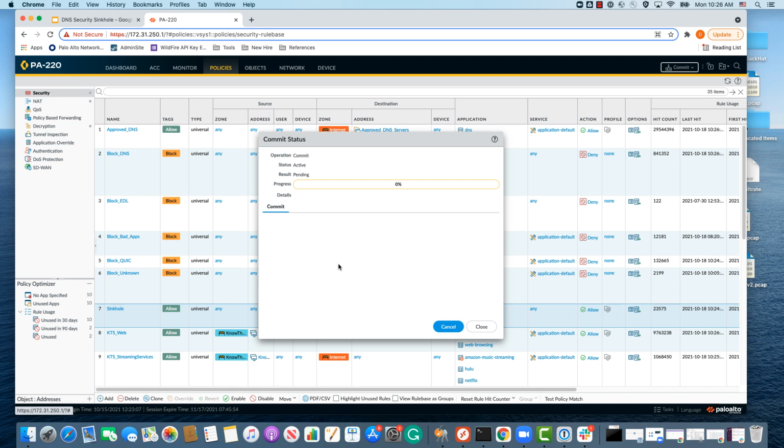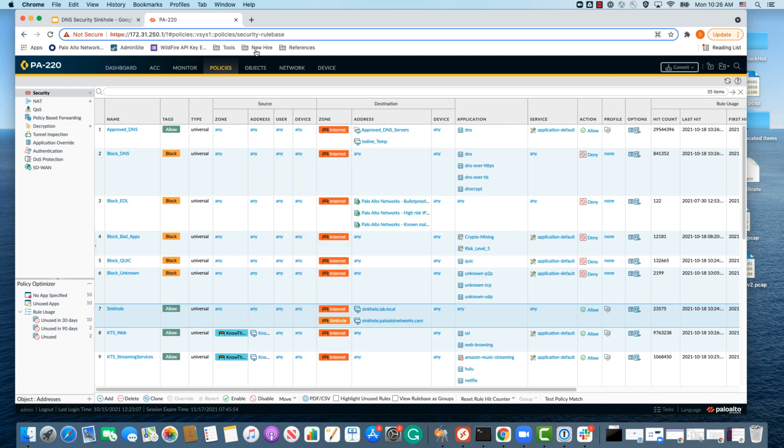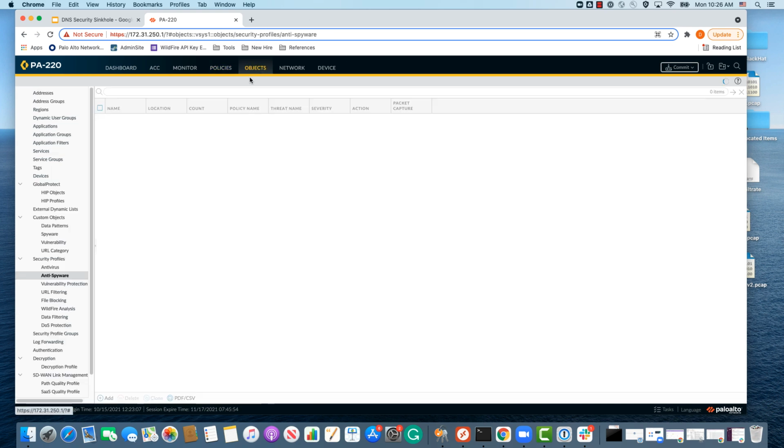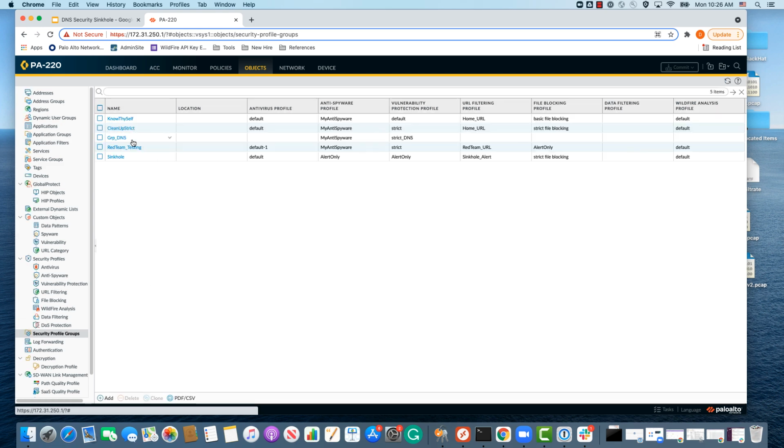Okay, so while that's committing, let's go on over and take a look at our objects. So go to Objects. I'm going to come down to Security Profile Groups. Profile Group Sinkhole is using a default AV profile, an anti-spyware profile that is alert only, a vulnerability profile that is alert only, and Sinkhole with alert for URL filtering profile, and then strict file blocking, which is the default file blocking on the Sinkhole profile.